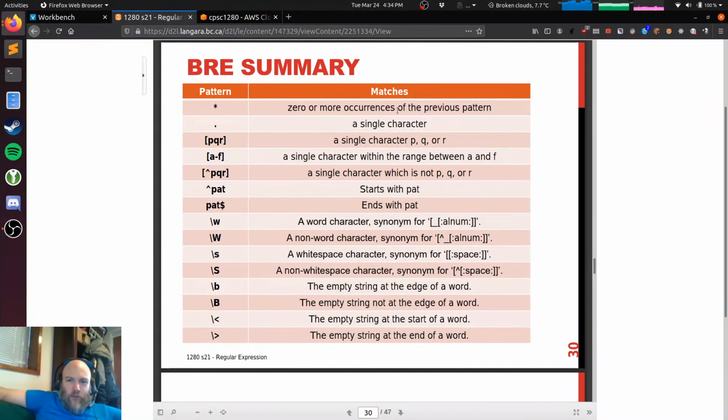We've got 0 or more occurrences of the previous pattern. So that's Kleene star. It's different from a glob because it means 0 or more of the previous pattern. It doesn't mean 0 or more of anything right here. It means 0 or more of whatever the preceding pattern was.